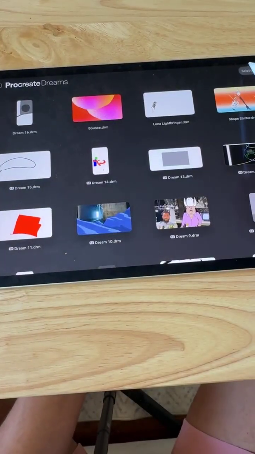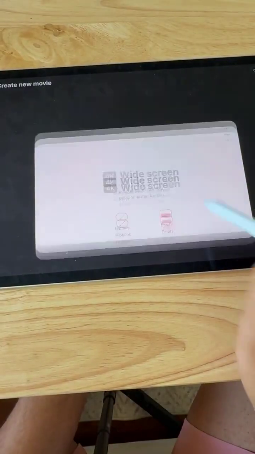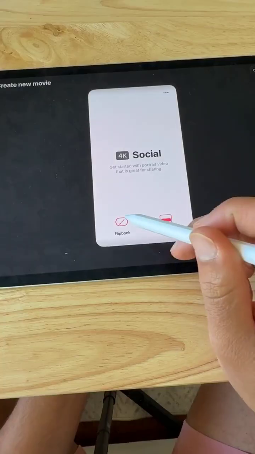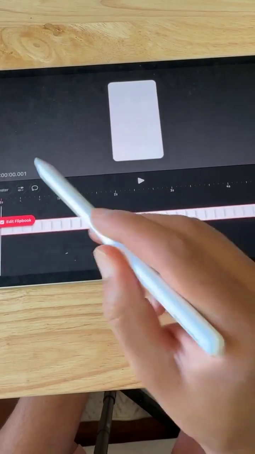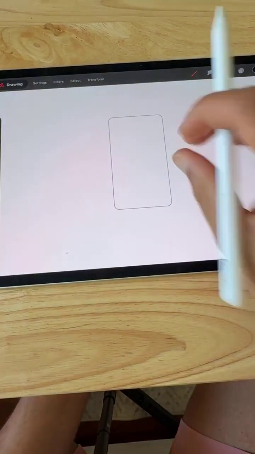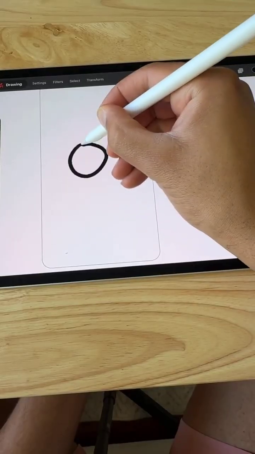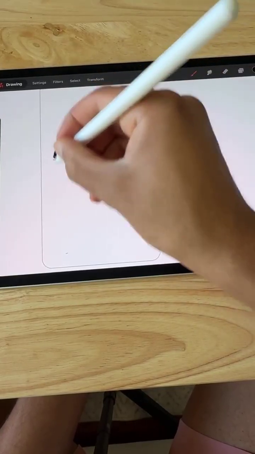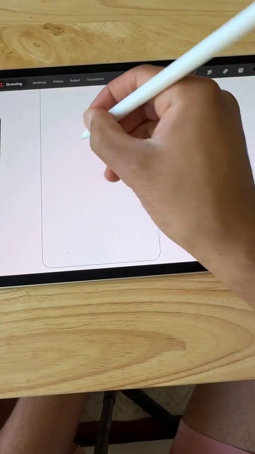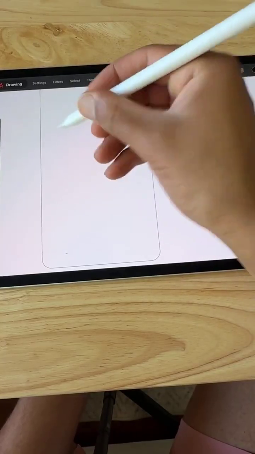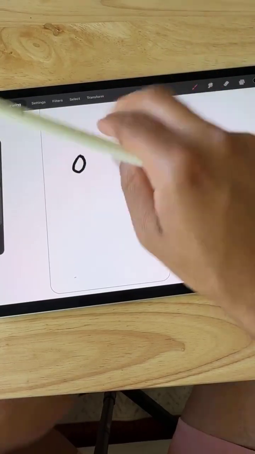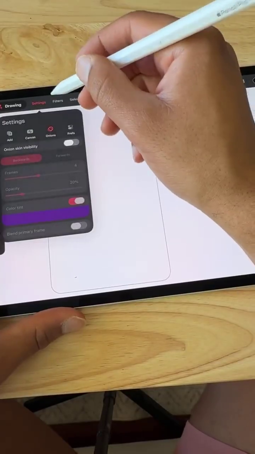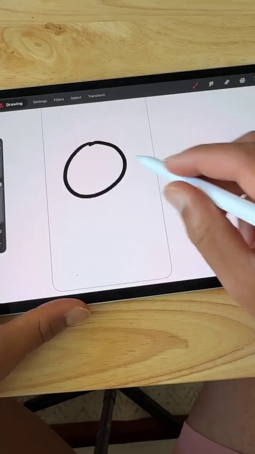So let's do another one. I'm going to create a new scene. I'm going to do another one for social medias. Go to Flipbook. Actually, no, I'm not going to start with Flipbook. I'm going to start with drawing. And I want to just draw a circle. One thing they don't have is the quick shapes feature where you hold the brush. It is super fire. Okay, so we have this shape here, right?